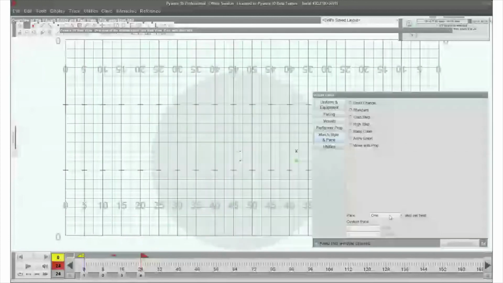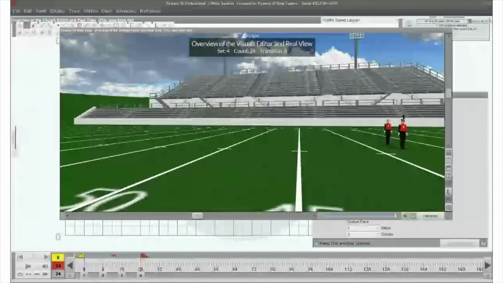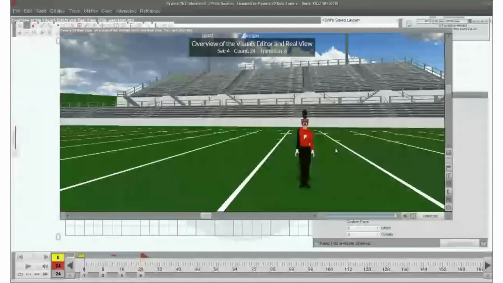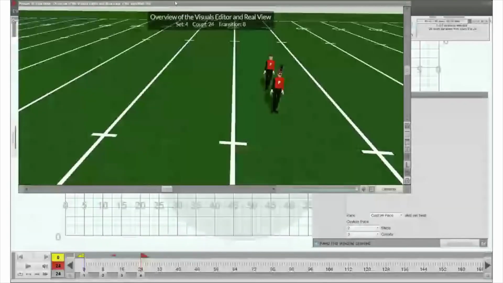So I'm going to select my first performer, and we have a standard option set for single pace. Let's have our person in the back do a custom pace. Let's say we want to have 2 steps to 3 counts. Apply that change. So our front performer is going to be taking a 1-to-1. Our back performer is going to be taking a 2-to-3.